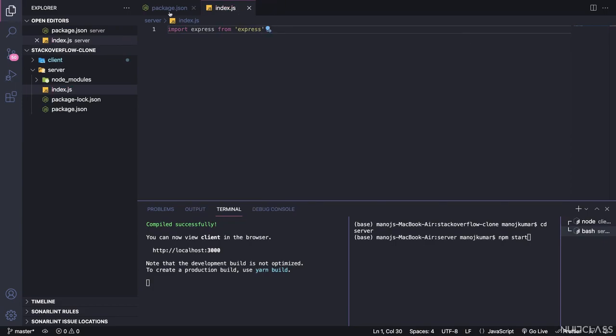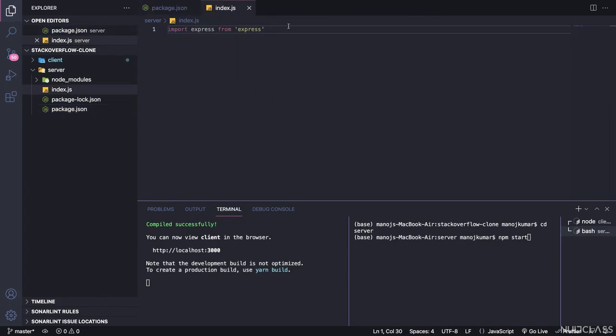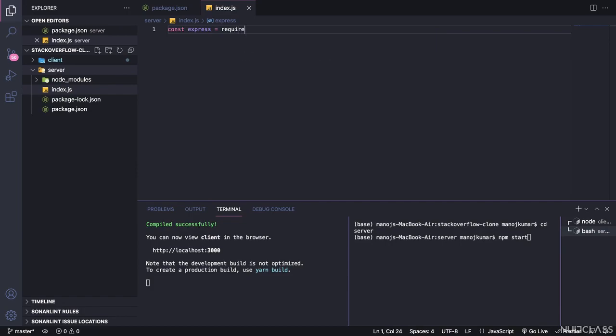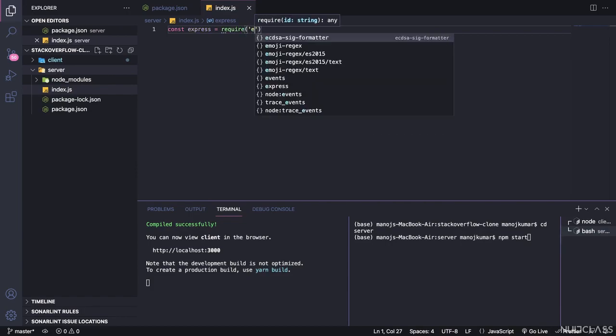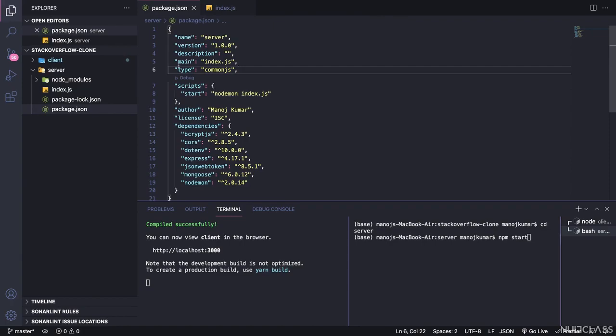But if you didn't have the type as module, if it is CommonJS as usual, then to import things like express, you have to write const express equals require, and inside that we have express. So this is how we have to import things if the type is CommonJS.